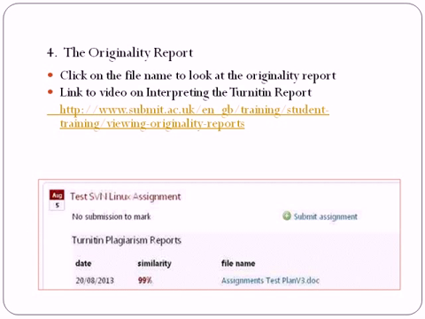If you need help interpreting the originality report, you can go to Turnitin itself by going to www.submit.ac.uk and look at their training videos, or you can click on the link. Also here shows the output of a piece of work sent to Turnitin. It's showing it was submitted on the 20th of the 8th, the similarity index was 99%, and the file name was Assignment Test Plan version 3.